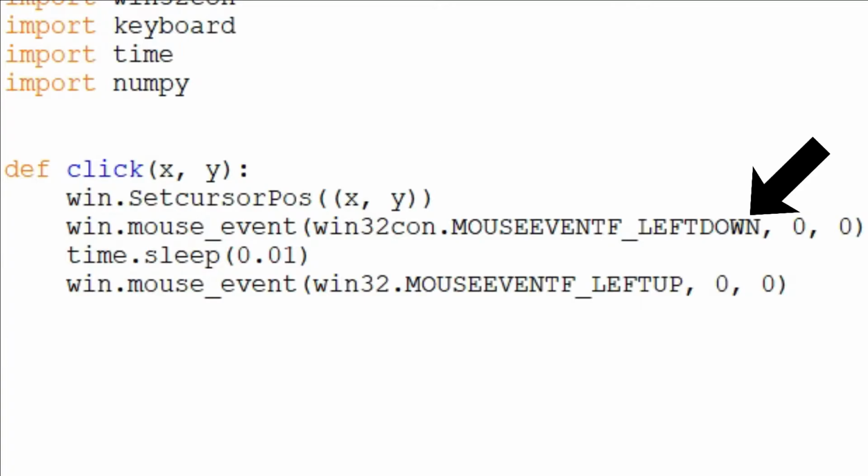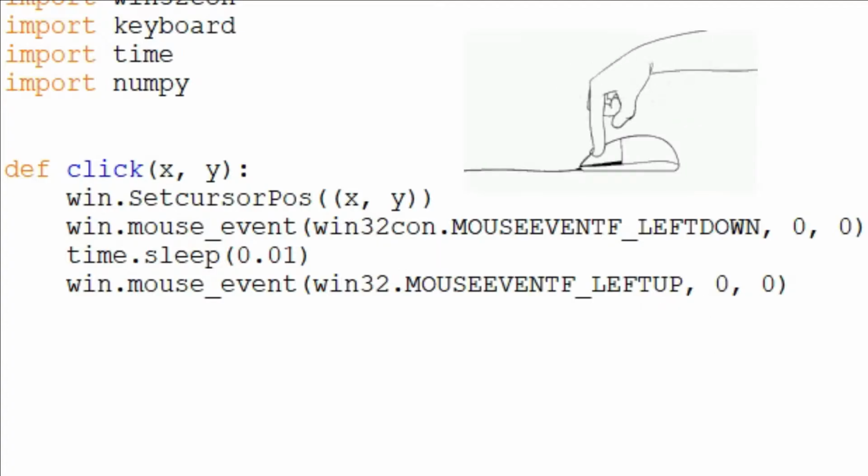Then it holds the left click. Then it waits for 0.01 seconds or 100 milliseconds, then releases the mouse click. This creates a left click simulation for us. Now we can click anywhere on the screen.